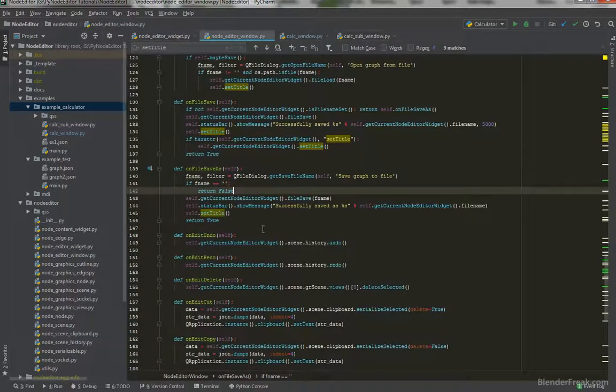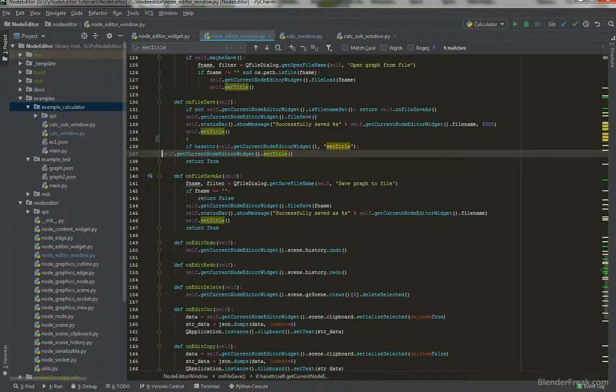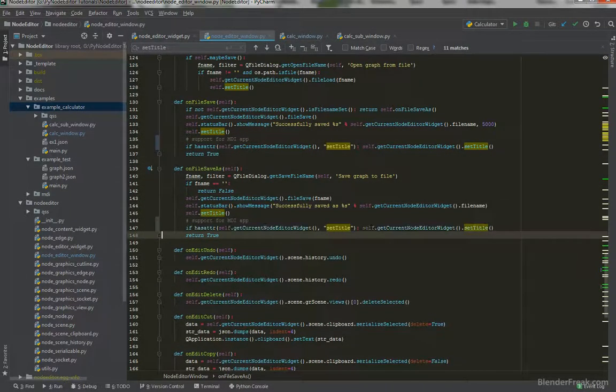So let's go ahead here. I will type in a comment and move this one onto one line. So, support for MDI application. We can definitely copy this one and put it after the set title.